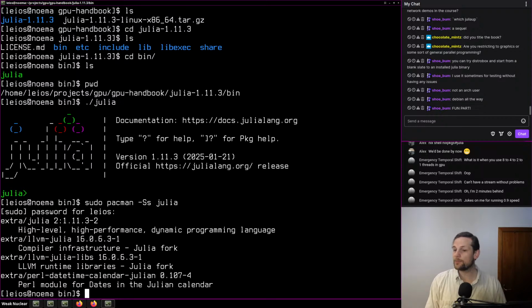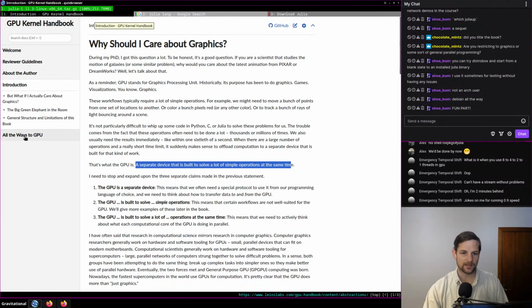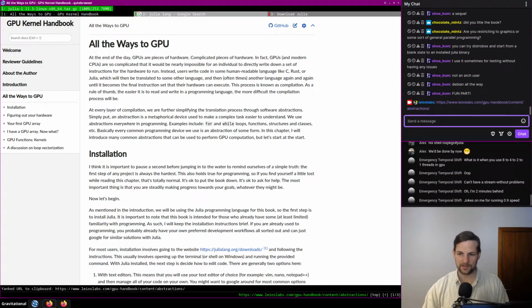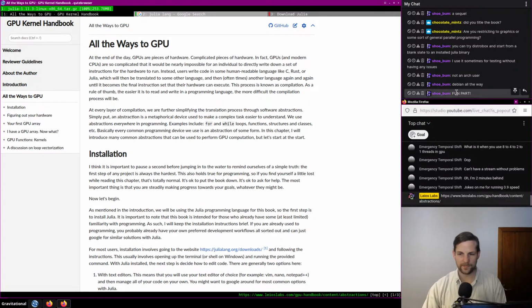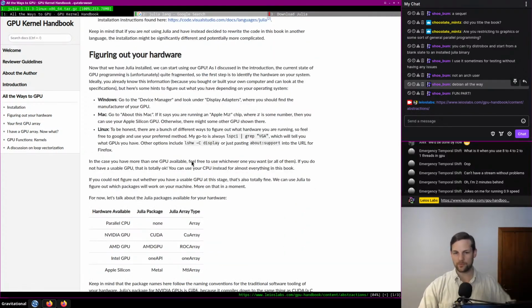Now, there are a bunch of different ways to do this, and I'm going to go ahead and link the introduction book here, all the ways to GPU. Go down to the installation section and figure out what hardware you have. Depending on your operating system, there could be a variety of different hardware available for you to use.